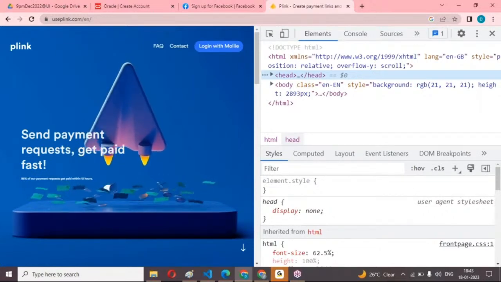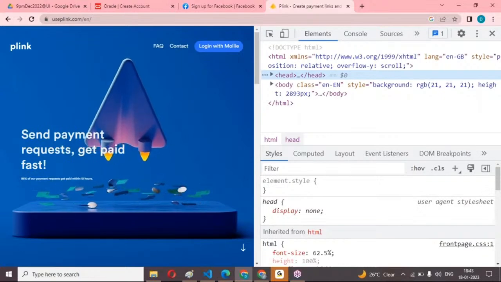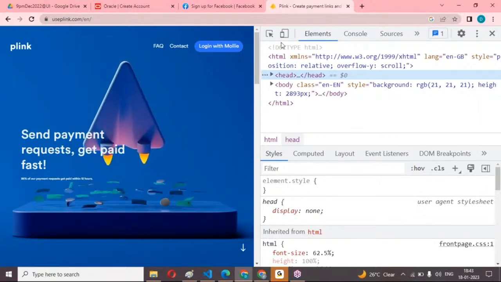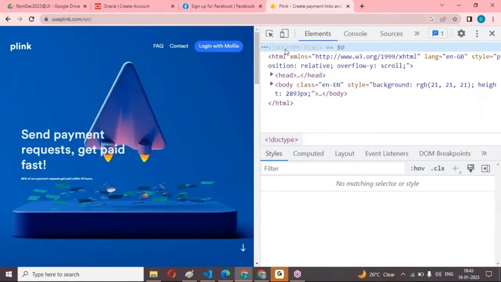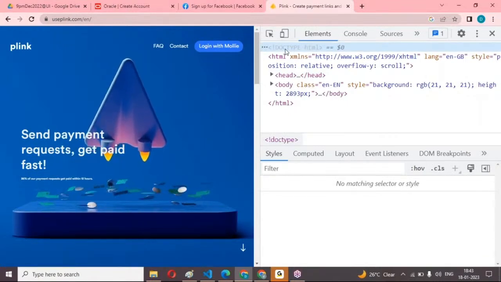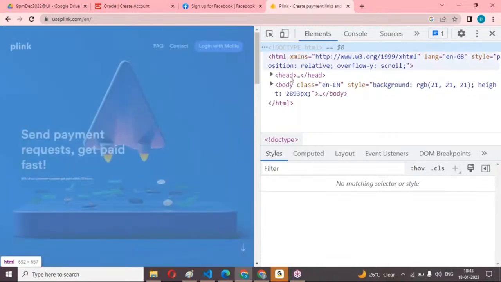This way we can write head and body, and this way only we can execute our program. Here doctype is the document type: what type of document I am using here, that is doctype. You can see the HTML tag, head tag and body tag. This way we can design our web page. Doctype, HTML, head and body, we can create it like this.